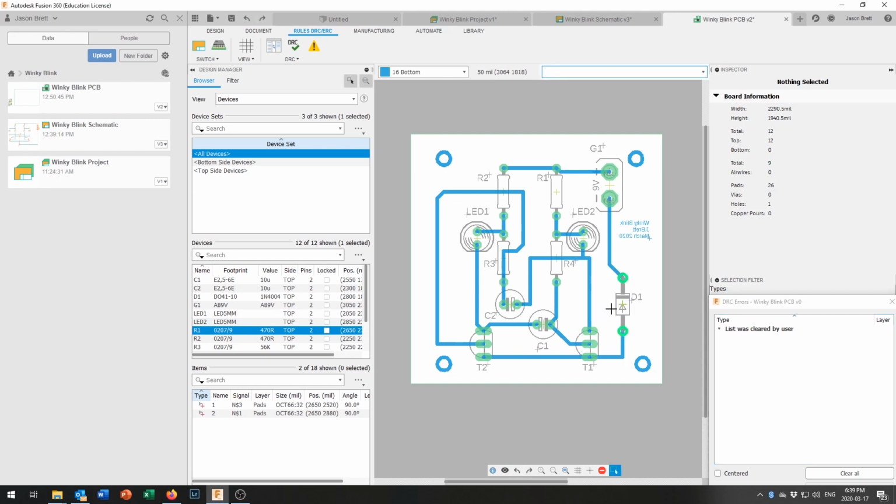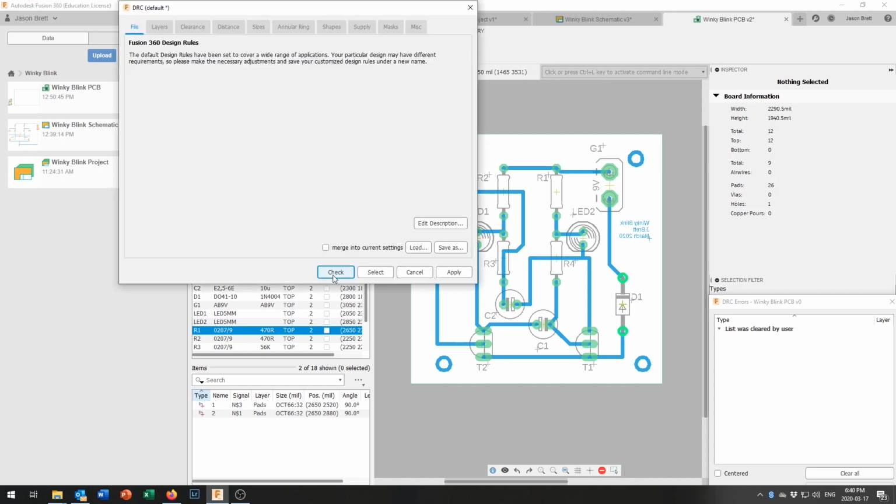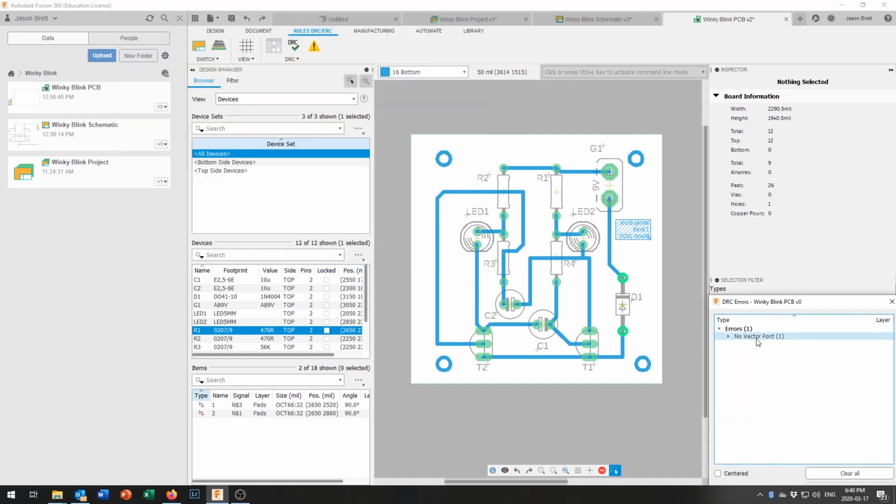Maybe I need to click on the board. There we go, Control-Z. We'll put it back over there, and let's do our design rule check again, and check. There we go. One simple error on the no vector font right there. You can see, hey, what do you know? That's what it's talking about, where we have a font. It doesn't like our choice of font. Okay, you now have a board that is ready to print out.